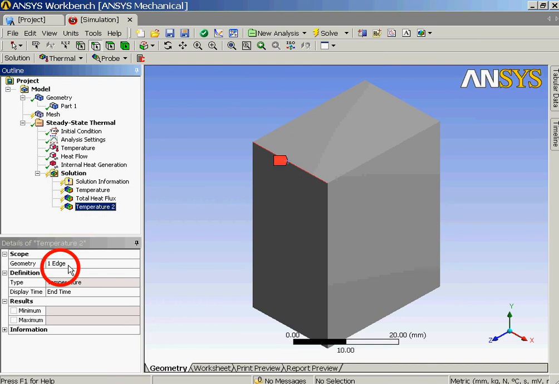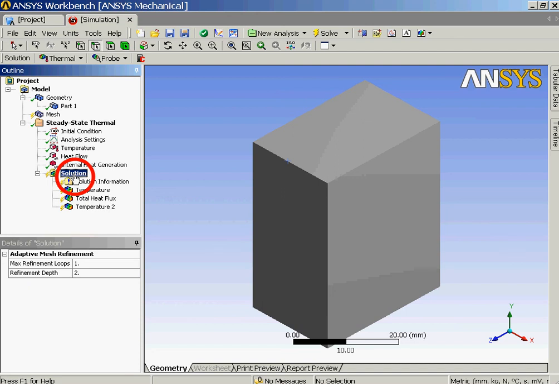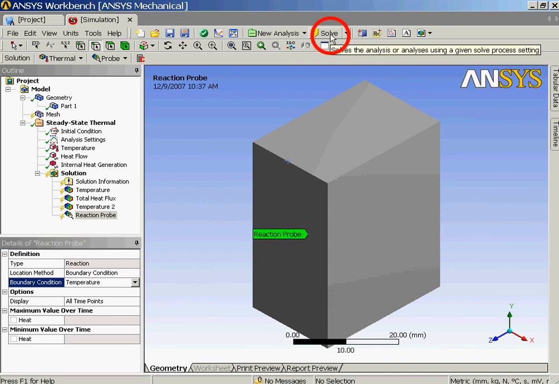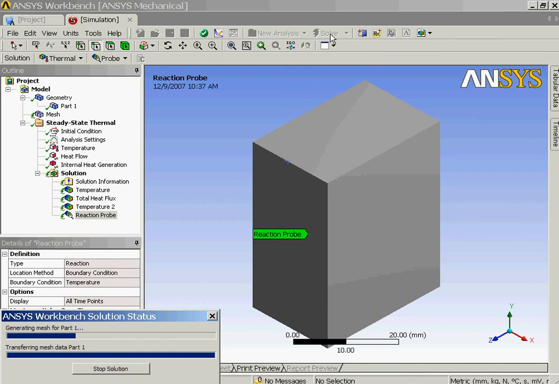In the Details window pane, we'll verify that only one edge was selected and then click on Solution, followed by selecting the Probe pull-down menu option, Reaction. In the Details window pane, for the boundary condition, we'll select Temperature from the pull-down menu. Now, after saving our project, we'll click on Solve.